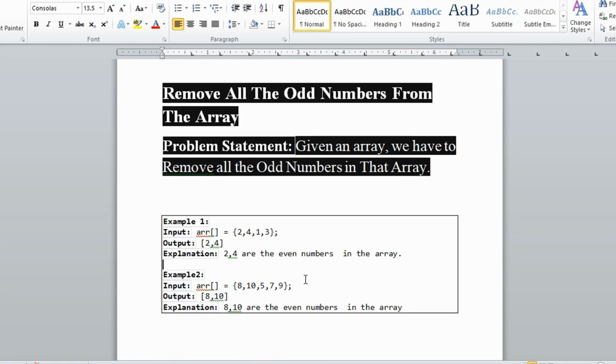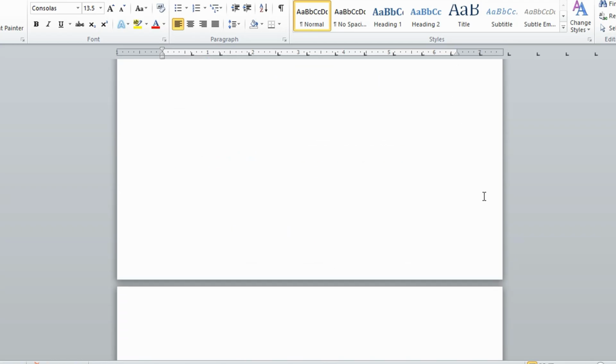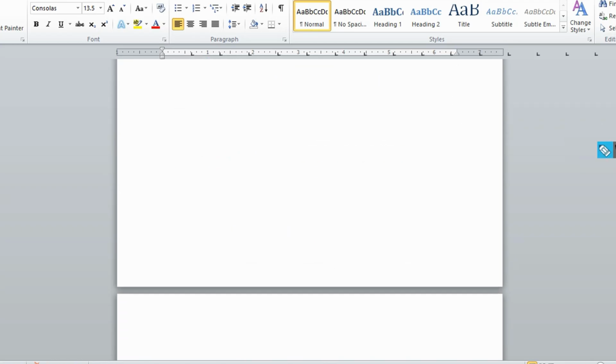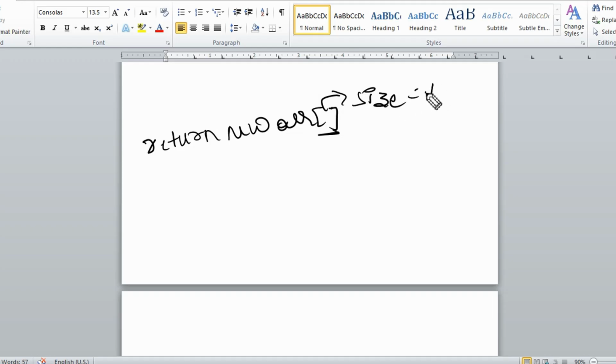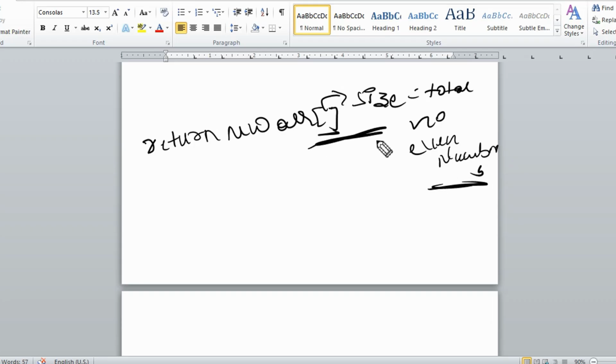To solve this problem, we require a new array with a size equal to the total number of even numbers in the array. So we have to return a new array with that size. So here we have to define size, right? Size is equal to the total number of even numbers in the array. So how can we find the total number of even numbers in the array? How can we find this size?